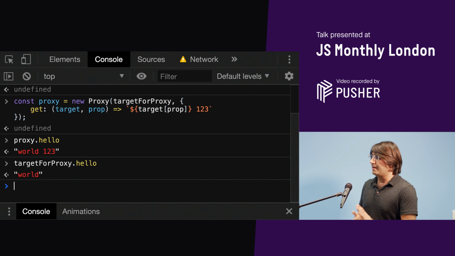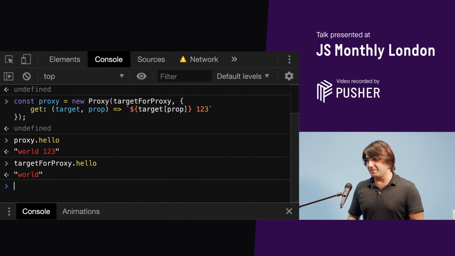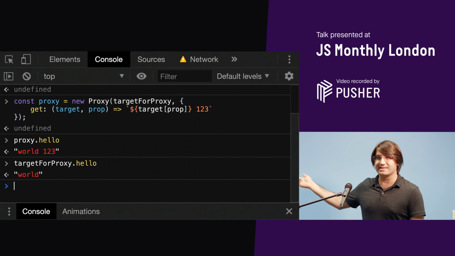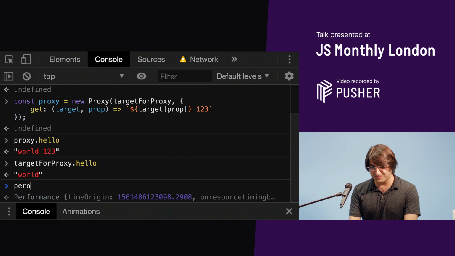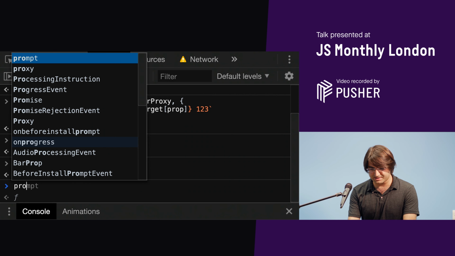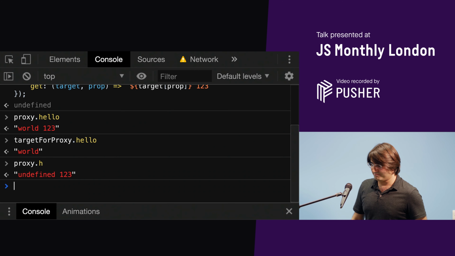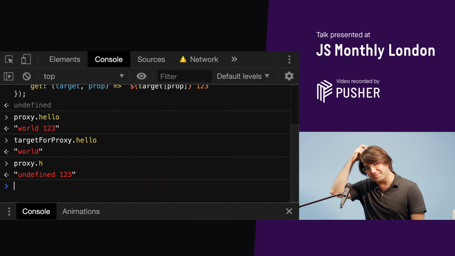One thing, though: proxies are quite powerful, but it's also really easy to get them wrong. For instance, in this case, I'm never checking to see if that property is a string, and I'm never checking if that property even exists. So if I do something like this, I get undefined 1, 2, 3. Not quite what I want, is it? So you've got to be careful with them.